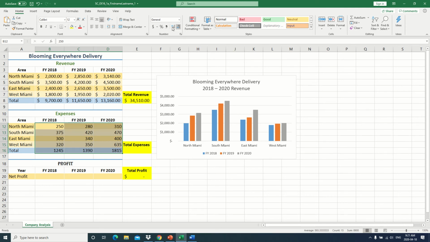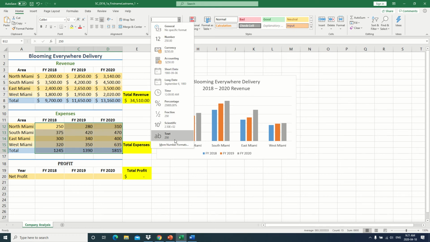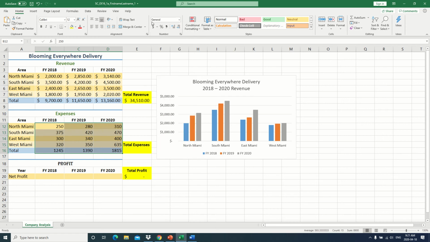So number formats are all over here. You have accounting number format, percentage, comma style, and then you have more formats here, and yet more formats if you go into more number formats. So we're going to use accounting number format. That looks like that. It automatically adds two decimal places and a dollar sign as the currency symbol.